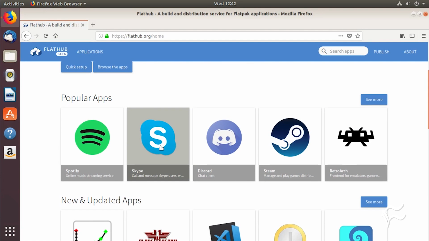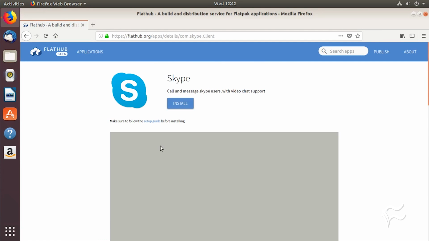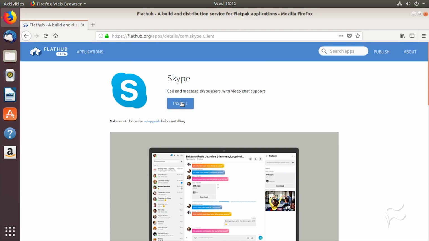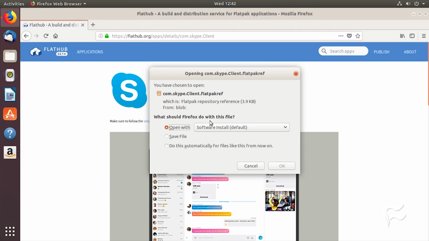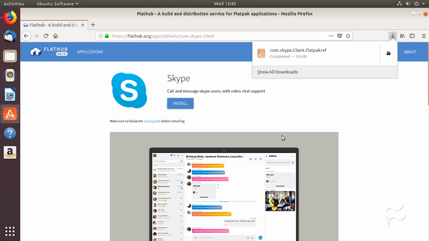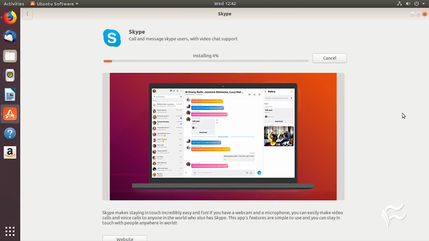Once the system restarts, open up your browser and point it to flathub.org. Find an application you want to install, click its associated install button, and when prompted, select Software Install Default from the drop-down. Once the installation completes, you will find the application launcher in your desktop menu. Fire up the application and enjoy.